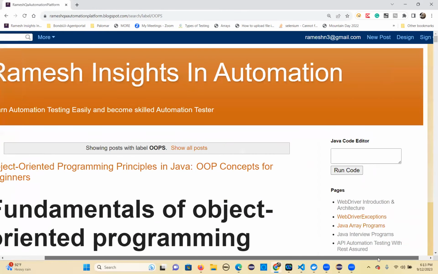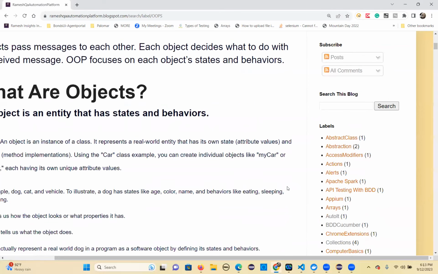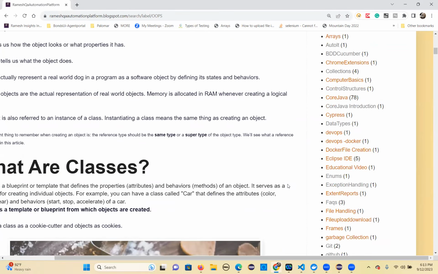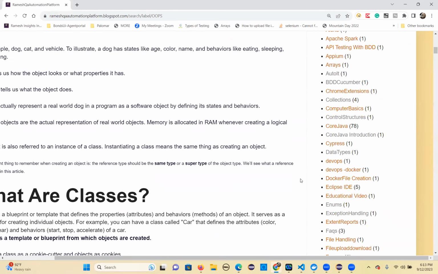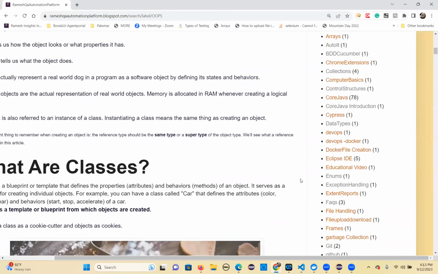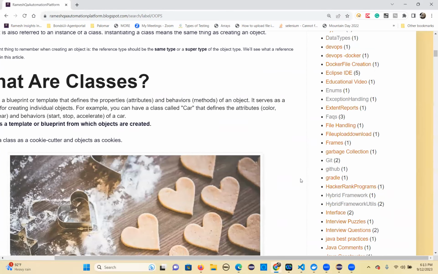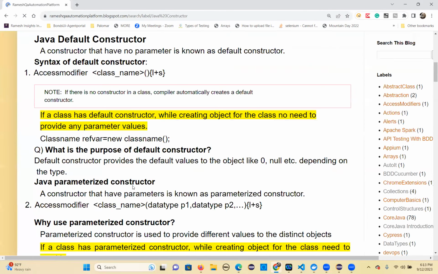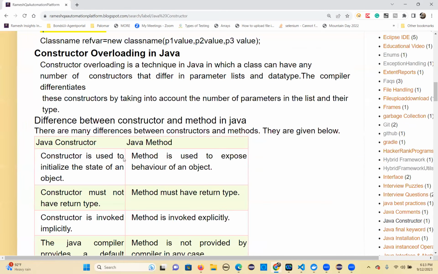Any questions before moving on to constructor? Okay, if you're good, we can move. Yeah.